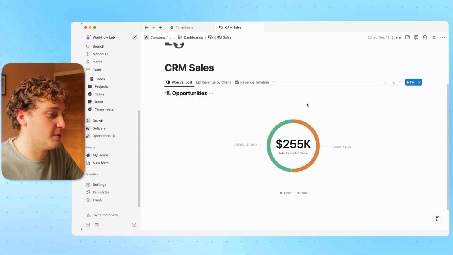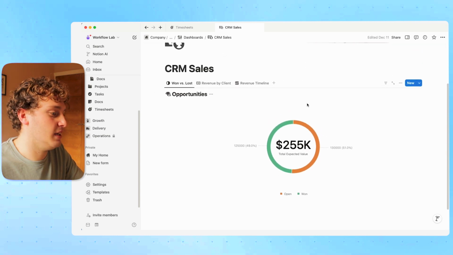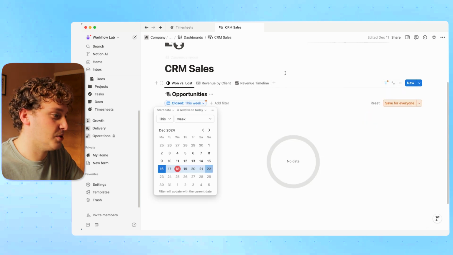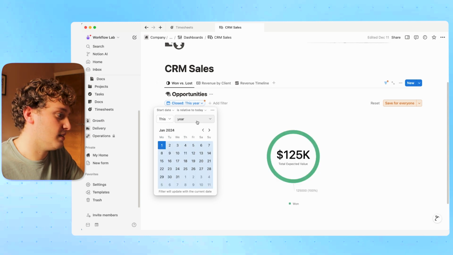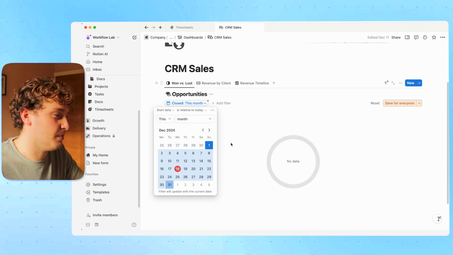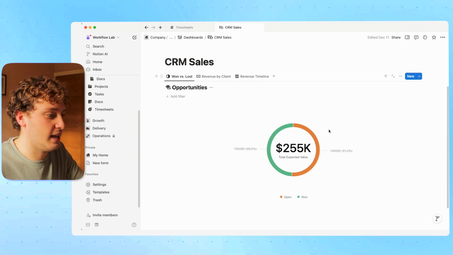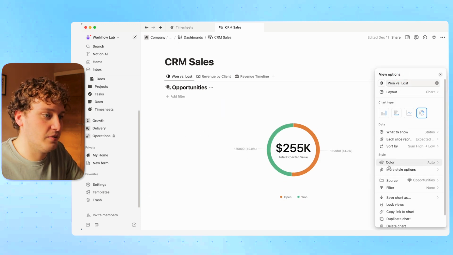And this first one is basically showing me, out of the deals that I had available to me, how many were won versus how many were lost. And again, we can use filters to show when the actual opportunities were closed. So I could just see this for how many won this year, or how many were won this month, so on and so forth. So we can see this at any time scale. And the way that this has been set up is we've used the donut chart type.